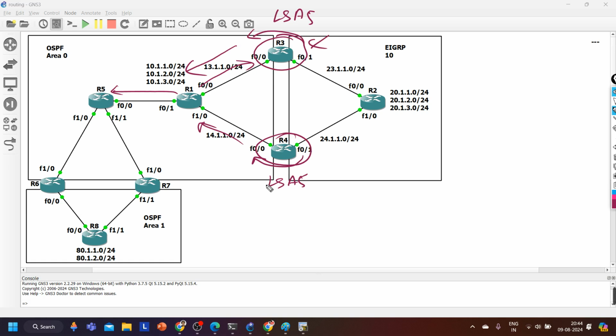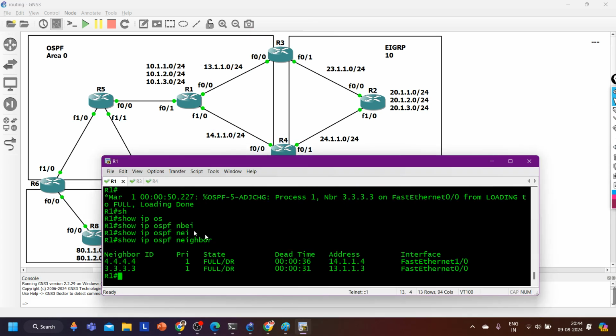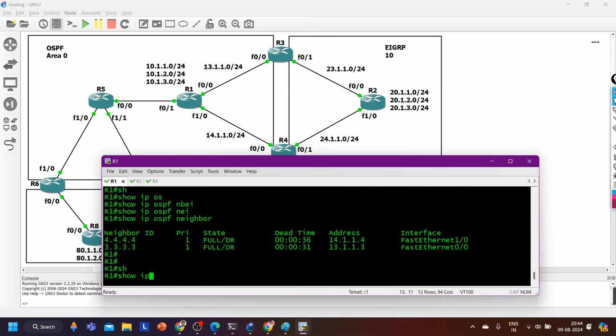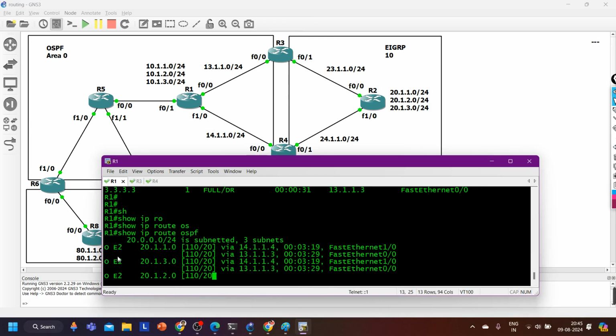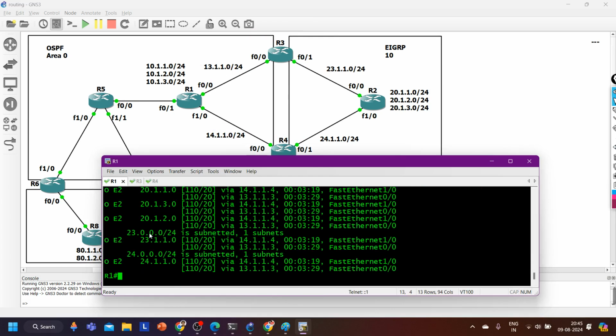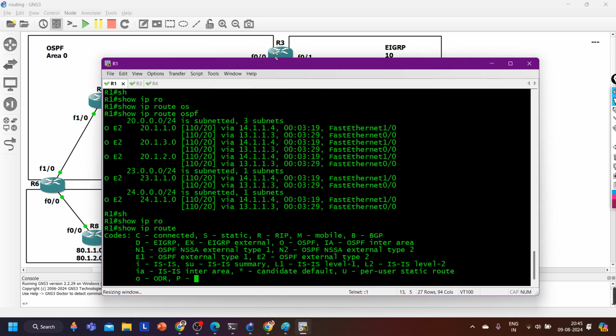Yeah, metric E2. Now how to verify that? Metric E2 or E1? So let me do one thing. Let me take you to, let's say, R1. And on R1, IP route OSPF. Are you able to see external prefixes? External prefixes. And this E2 means metric type 2. E1 means metric type 1. So with IP route, you can check these values.